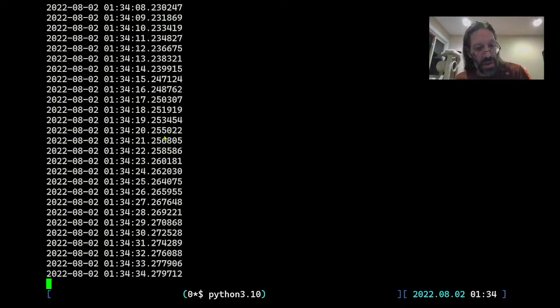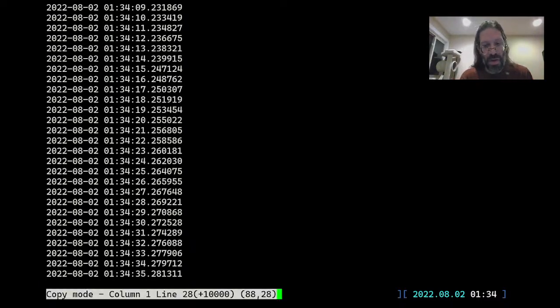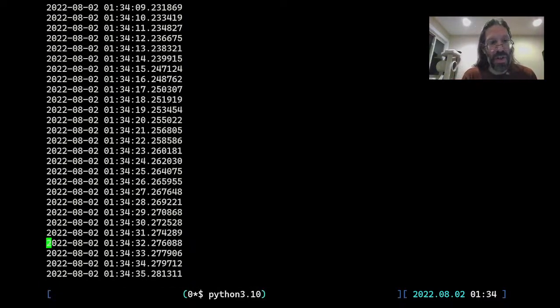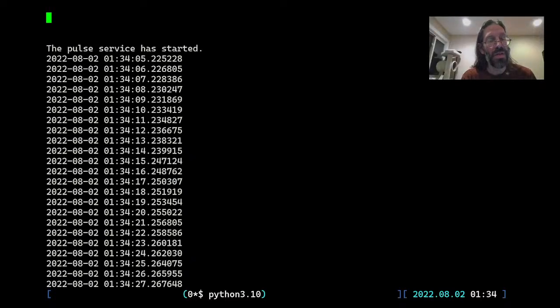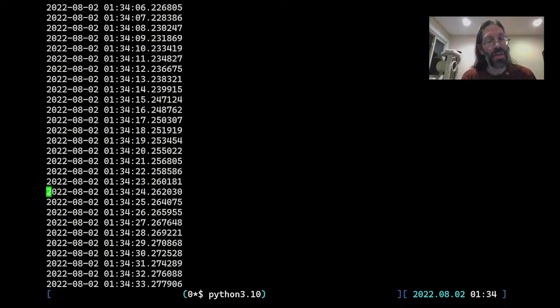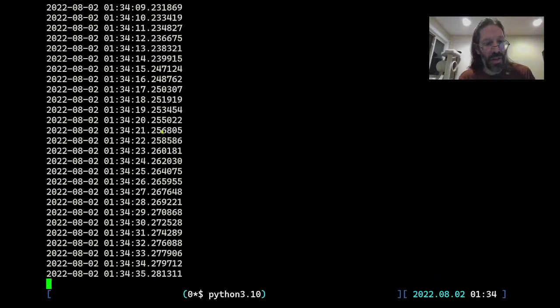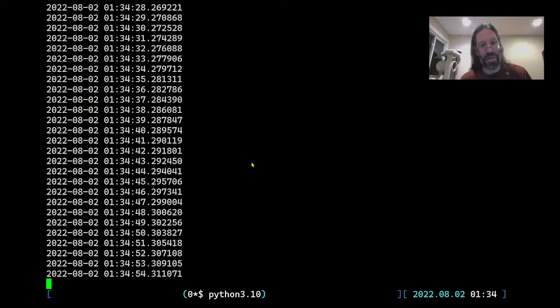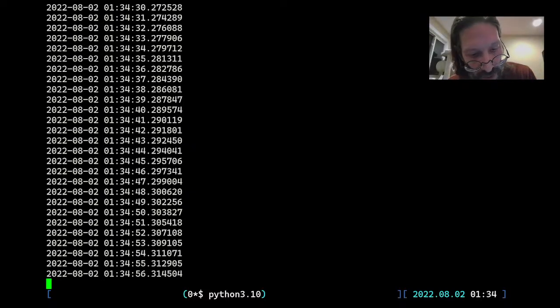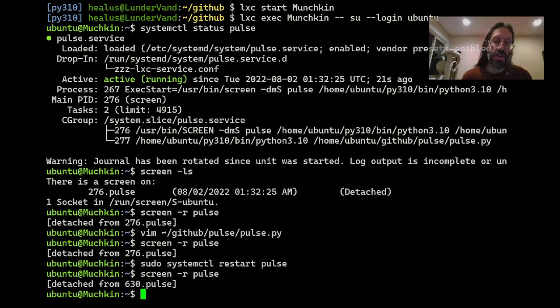I can do Control A escape, which allows me to use very Vim-like key commands to scroll up to the top of the service. So you can see I can go back in time into its buffer and take a look at it. We get out of this mode by hitting escape again, and you'll see the scrolling start again. There it is, the scrolling start. So we'll do Control A and D to detach.